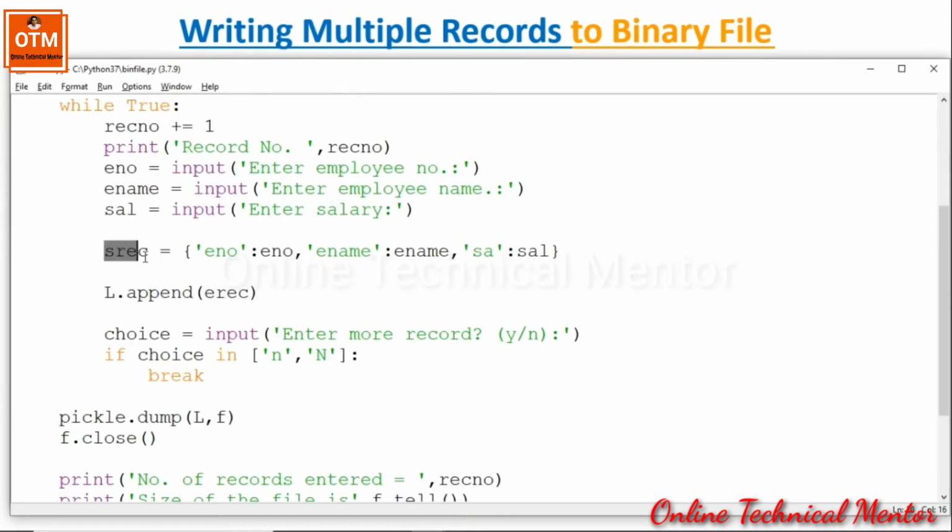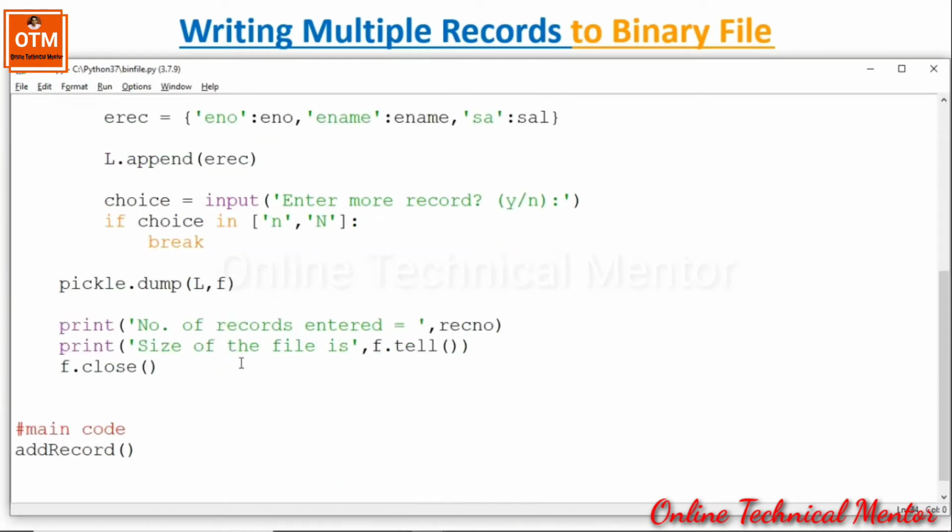Sorry, I have written a wrong dictionary name over here. I have written srec and erec. It will be erec, that is employee record. In short, it is erec. So these two names will be the same. That's all. One more thing, since I have written f.tell over here, we need to write the f.close function just after this f.tell. Otherwise, it will not work.